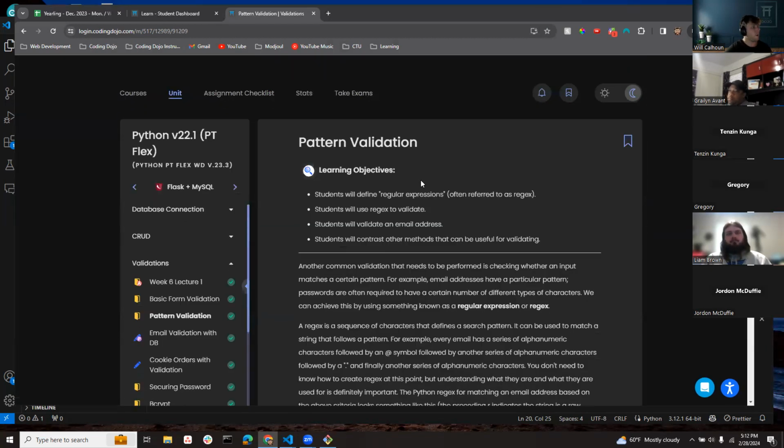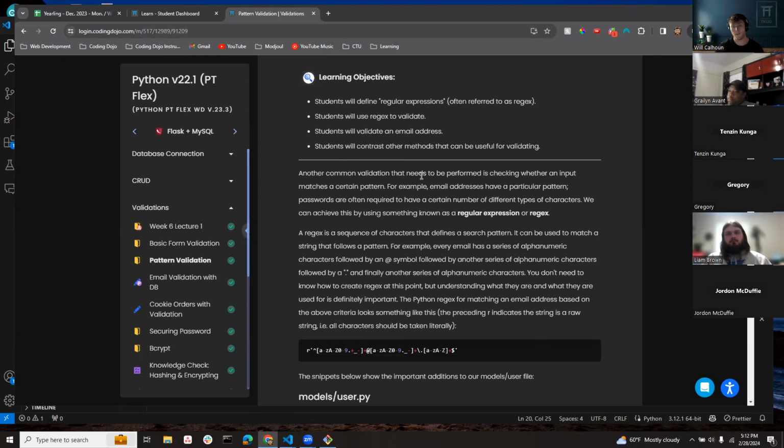Pattern validation is something that's really common. It's called regex, or regular expression. It's a way that we can make sure a string, or whatever input we're receiving, matches a certain pattern. It's really common with an email, right? If you've ever filled out a form and it says, please fill out a valid email, you wonder how it knows. Likely it uses regex.